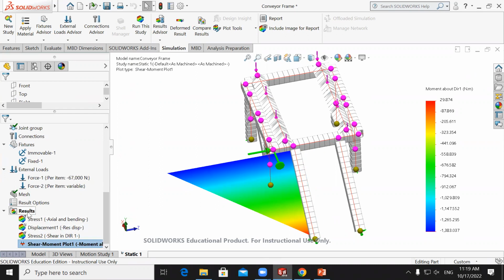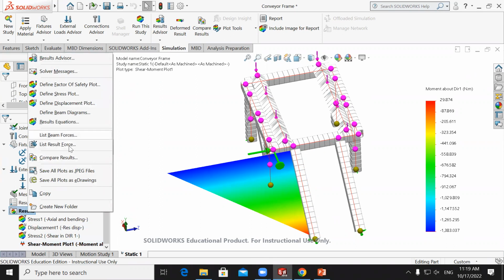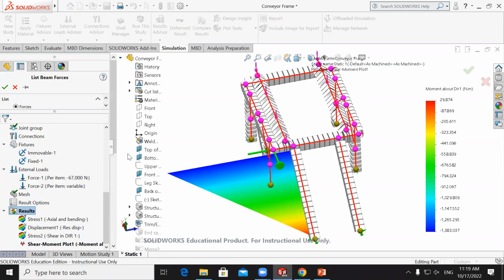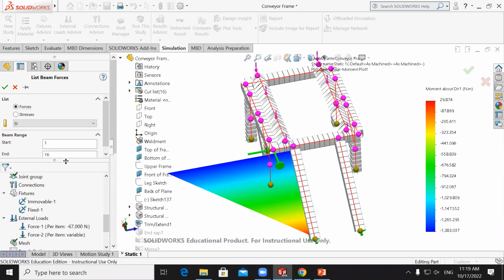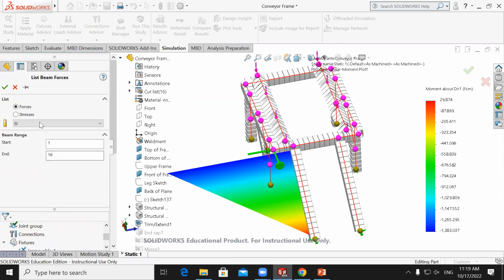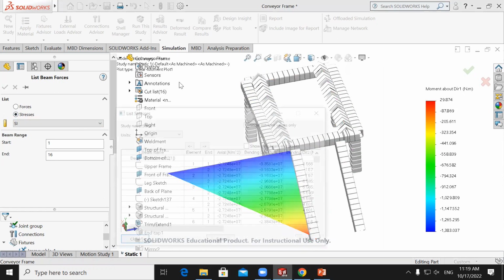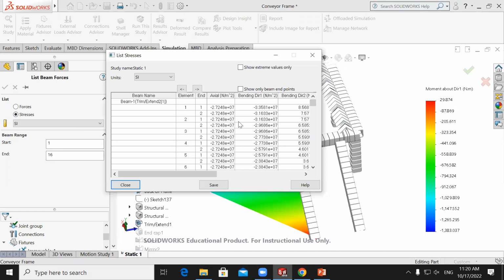Okay, in the results you can select List beam force. List beam force. Force or stress. Yeah, that will show you the stress on the beam list.